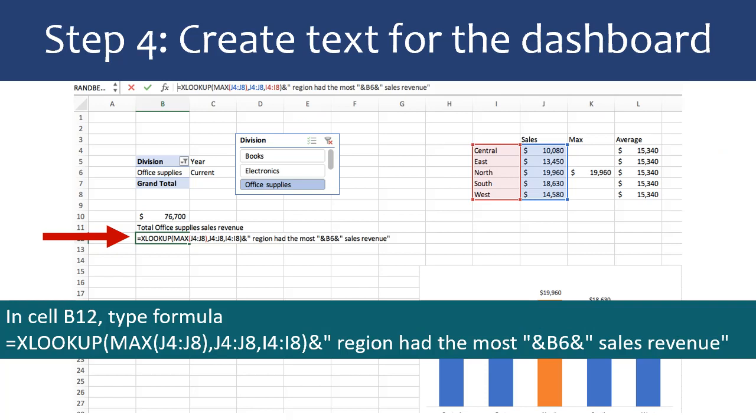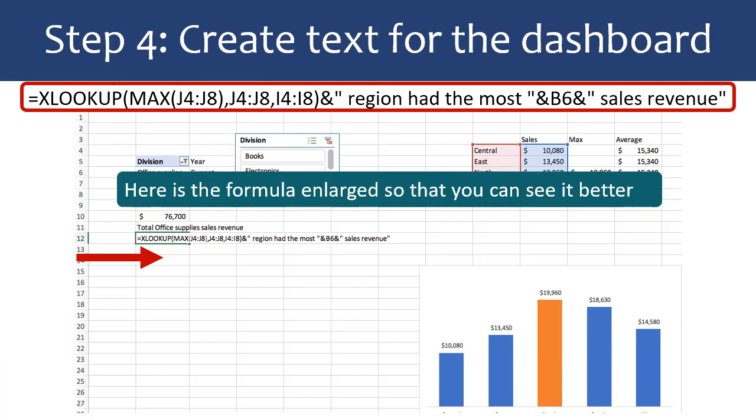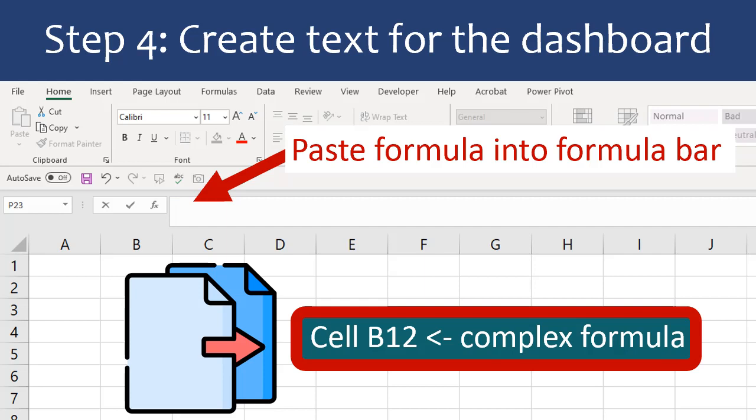In cell B12, type the formula as shown on the screen. Again, it's in the PDF notes. I've enlarged it here. And once again, that's a long formula. So you can copy and paste the formula from the student case handout into cell B12 in this worksheet. Also, remember you cannot paste it directly in the cell, but you need to paste it into the formula bar.